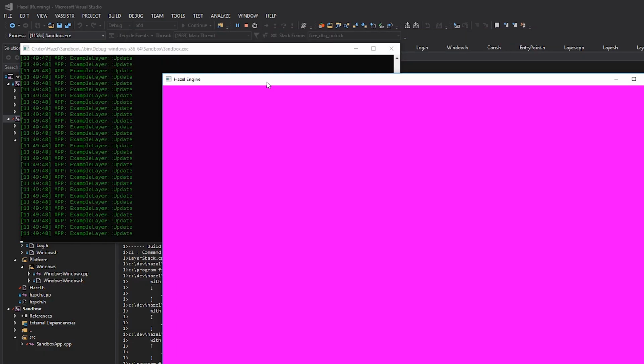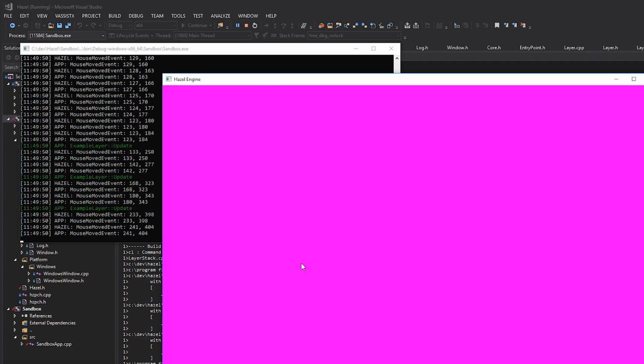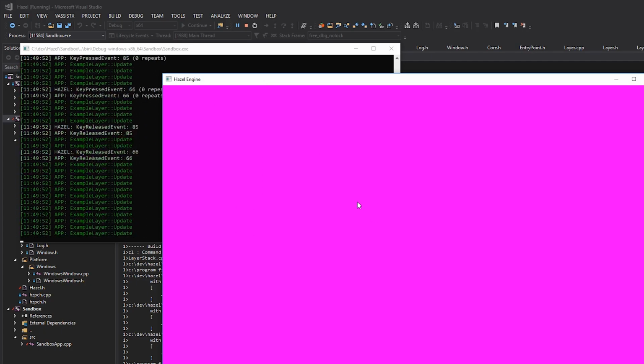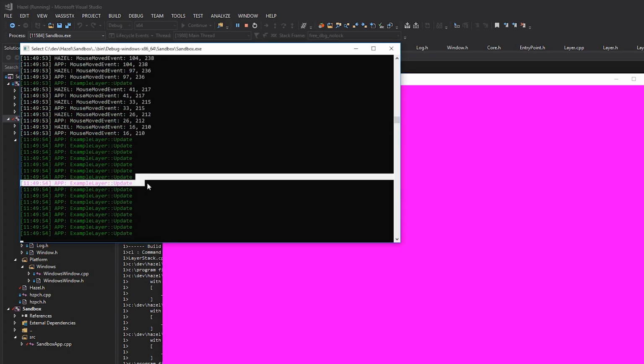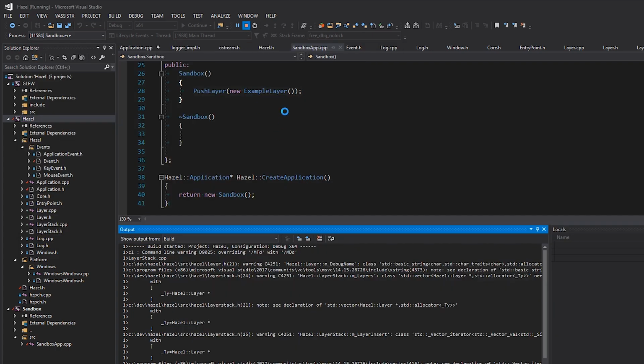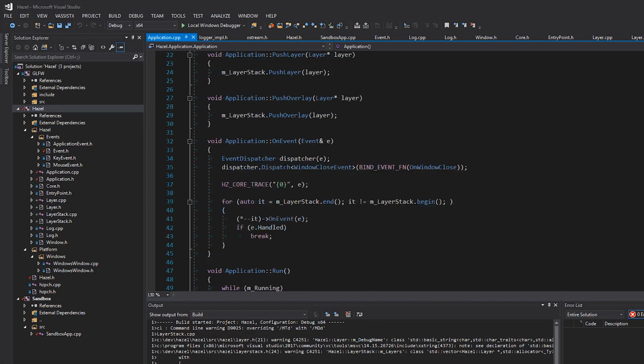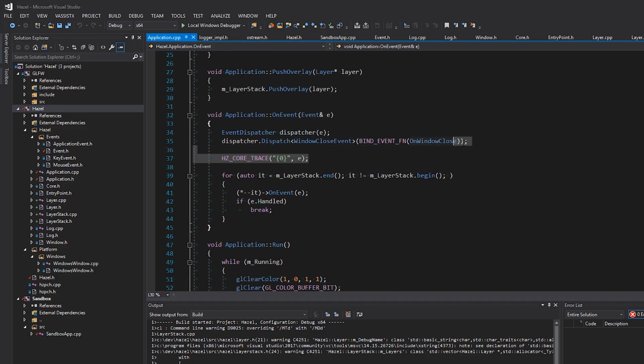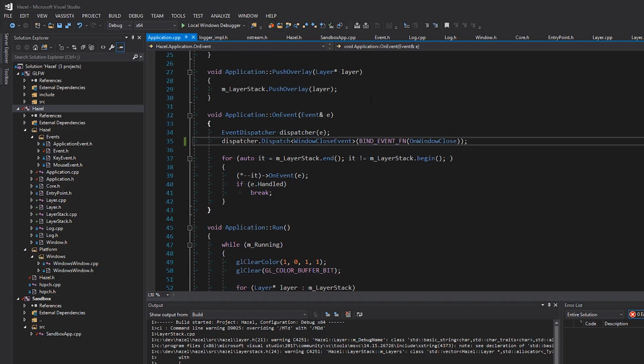So you can see the layer is being updated all the time, and if I move my mouse or type some keys or whatever, it's receiving all of those events. And if I just pause this, you can see Hazel's getting the event first, and then our app is actually getting the event. So this log is coming from our example layer. This log is coming from core, because if you look at the application, we actually have this HZ_CORE_TRACE, which I can get rid of now, which traces all the events that are actually received. Okay, cool. So that is that.